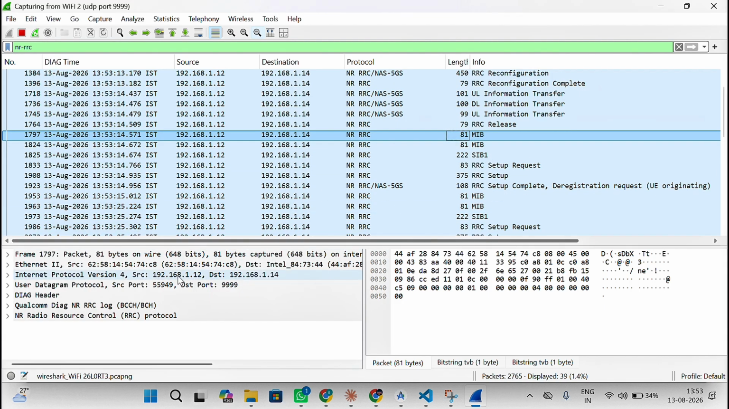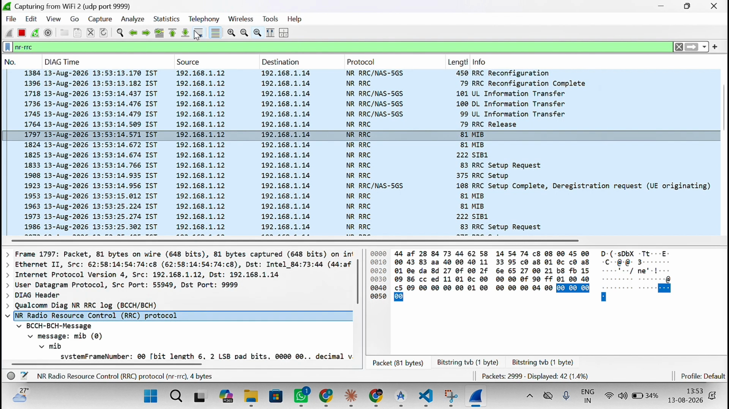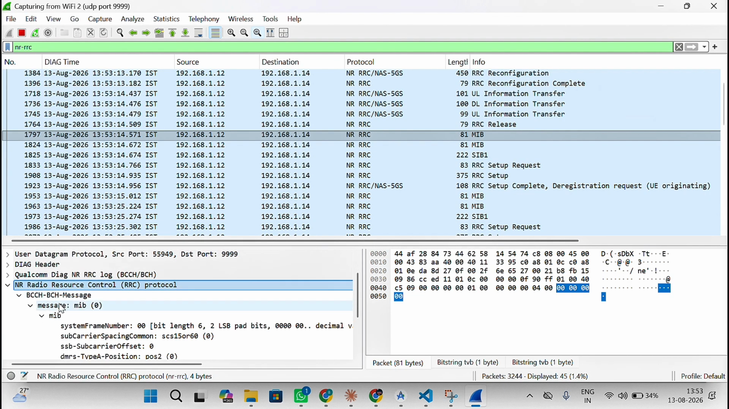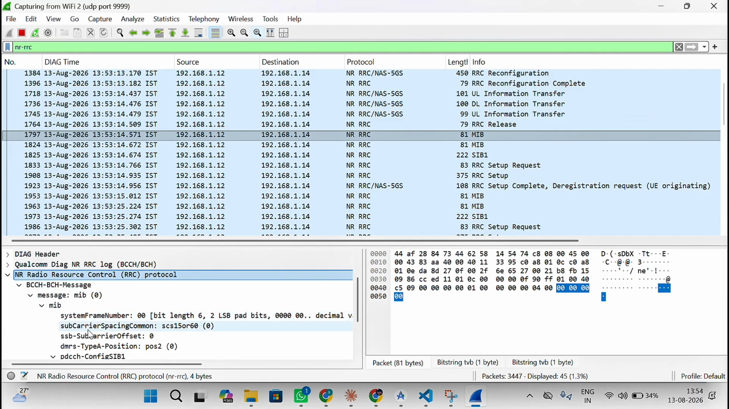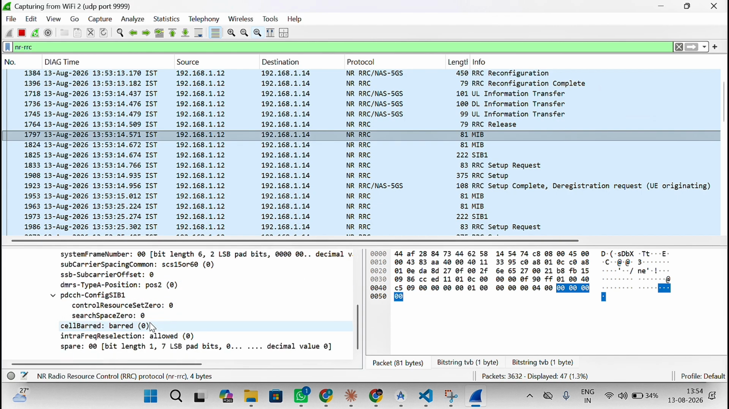Now come to this section, and here you're supposed to expand subtrees under the NR radio resource control. Here you can see message, MIB, and then you're supposed to expand all of these. Here it talks about the subcarrier spacing, SSB subcarriers, and all these protocols. You can find the SIB information here. About SIB, we will make another separate video, and for that you can follow our channel and keep track of the experiments we will be uploading.